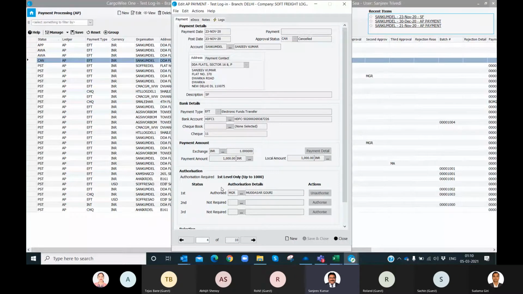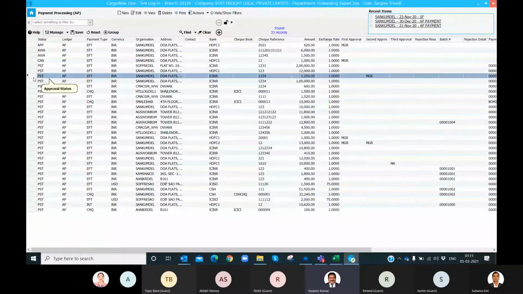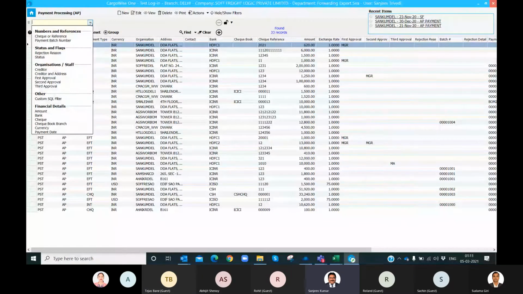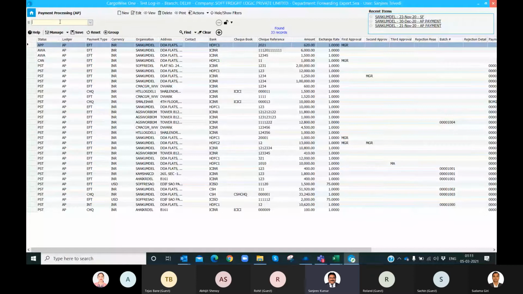PST is posted. In the first row, APP is approved. So from this dashboard also, you can have an idea whether it was processed, whether it was approved, posted, or at what status it is right now. And the executive who is authorized can approve, or posting can also be done there.